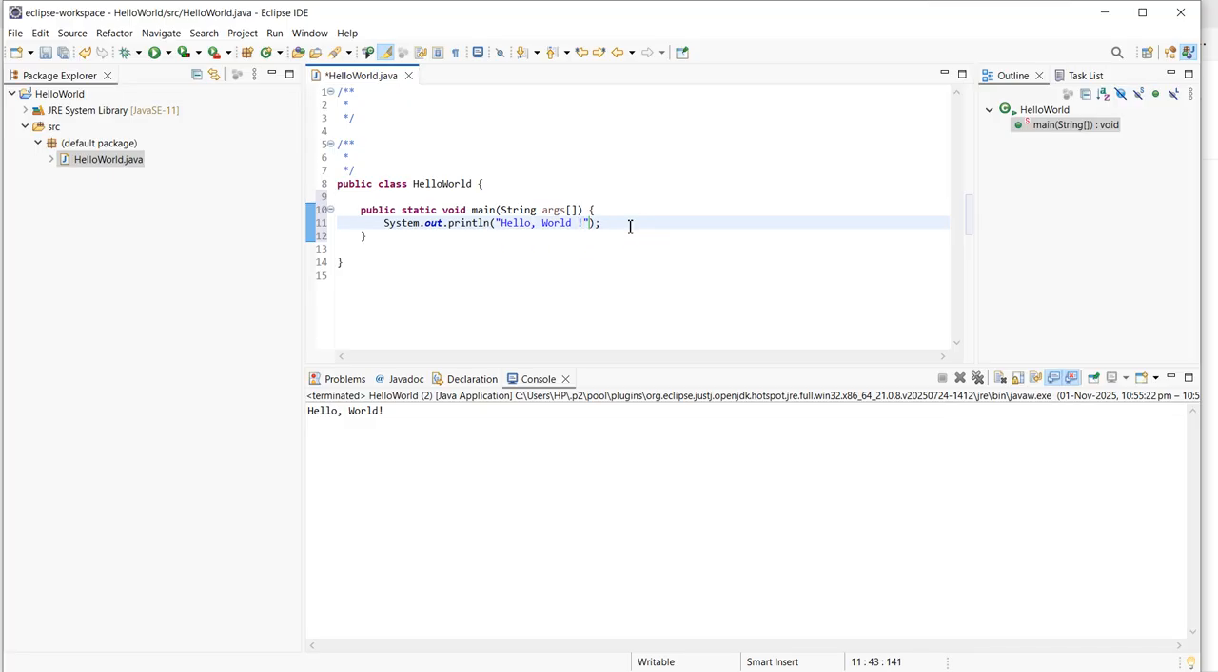Now our Java program is ready. Let's understand what's happening here. Public class Hello World. We define a class named Hello World. And then public static void main, taking parameters String args. This is the starting point of every Java program.